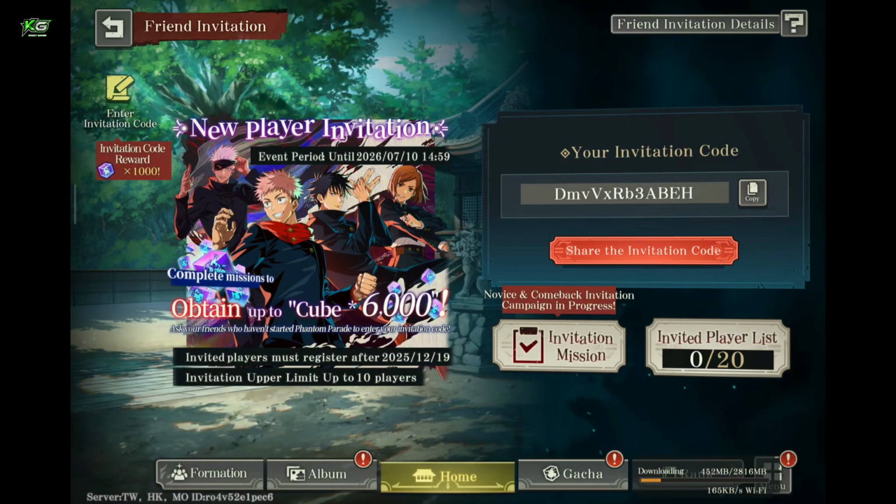Now, after you have copied the invitation code, you can go ahead and paste it in any applications such as WhatsApp, Messenger, Discord, etc. Or you can send the invite link directly via SMS app, email, and so on. Your friend just needs to enter it when they start playing Jujutsu Kaisen Phantom Parade and you'll be able to claim rewards once they join in.